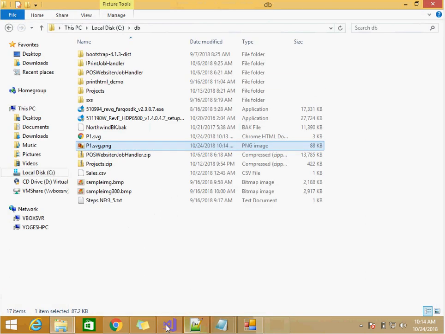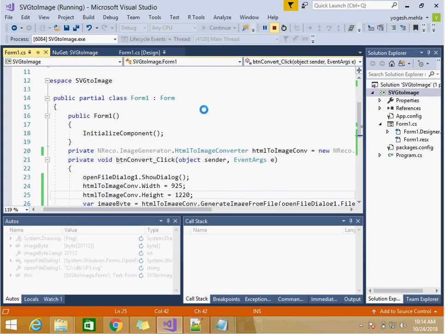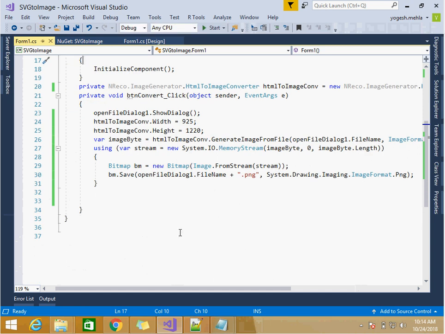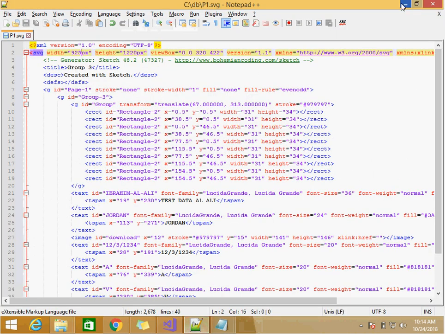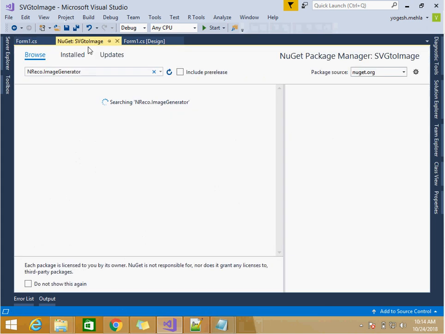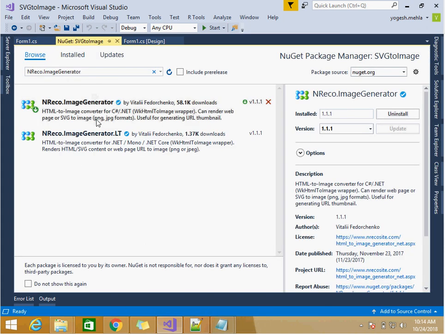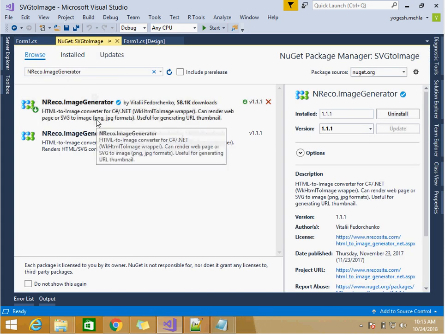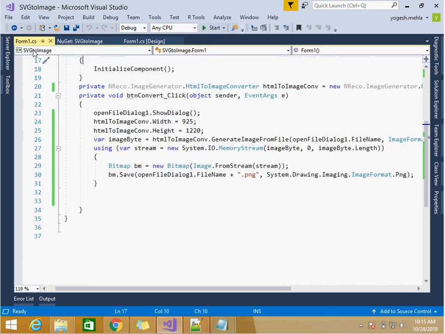So if you are doing this for printing purposes or any other purpose, then you need to play with the size of the SVG in the SVG itself, and later on you can use it. Here I am using this NReco.ImageGenerator. It's free, you can use it in your application, and this is the sample code. If you need, I will be sharing the link of this code also. It's very simple, you can use that.